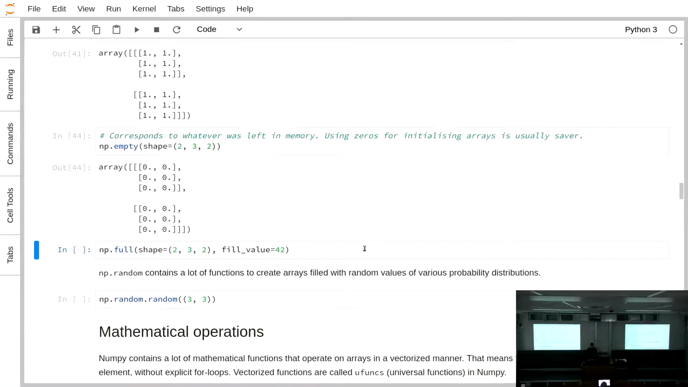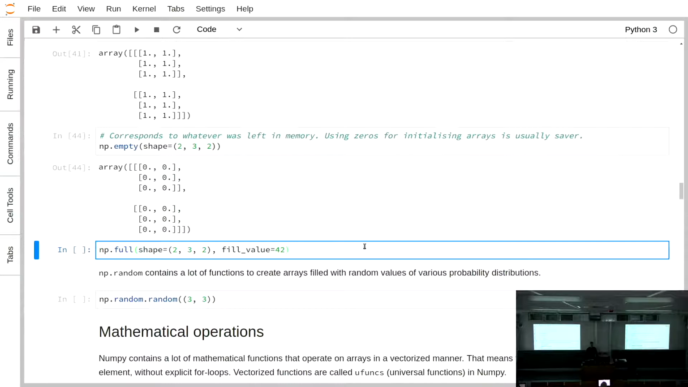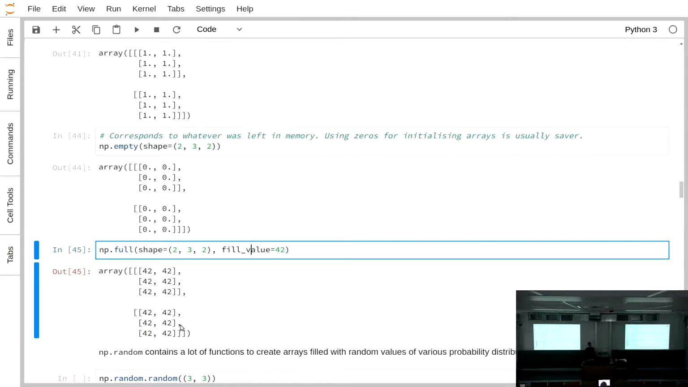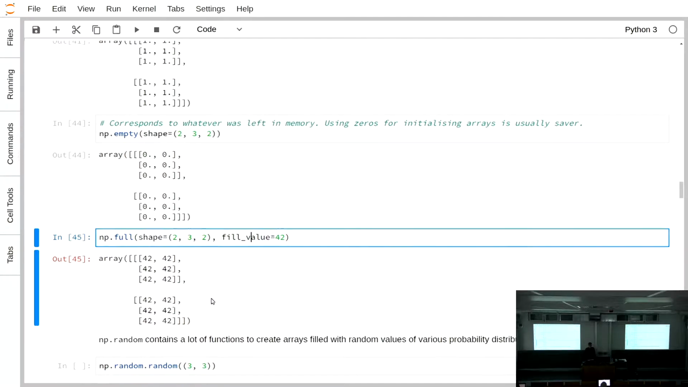And then finally, if you want an array filled with a certain value, you can use np.full, and then you just specify the fill value and the shape, and then you get an array full of these values.